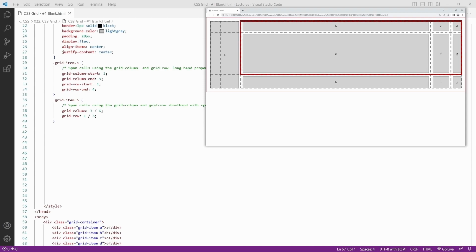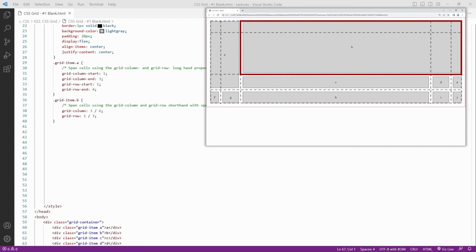They accept 2 values each separated by a / character. The first value is the starting grid line, and the second the ending grid line. So here I'll use the settings 3 and 6 for grid column, and 1 and 3 for grid row. Now when we run it, we can see that grid item B spans 3 columns and 2 rows.